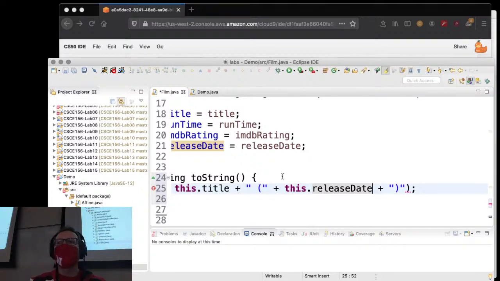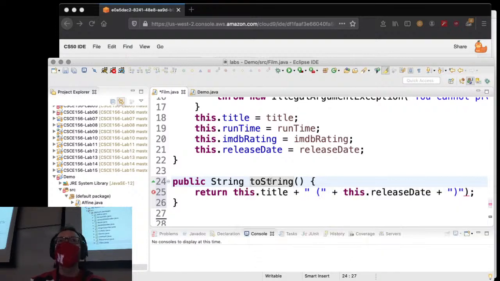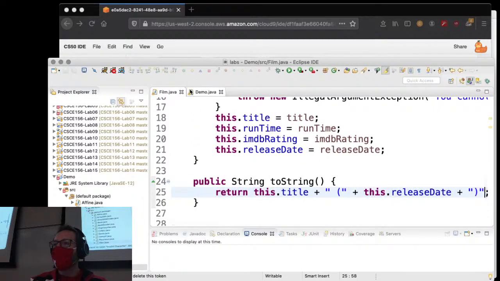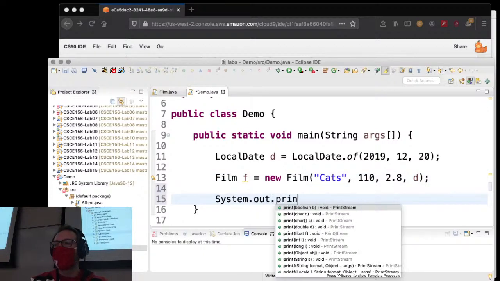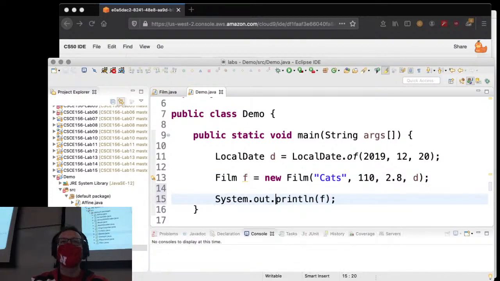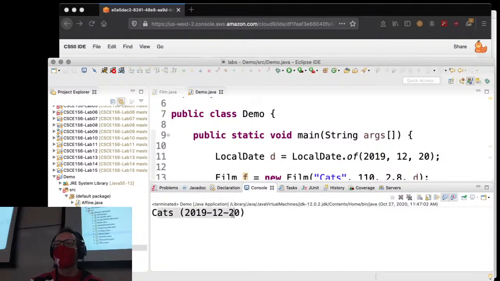This also has a toString method defined. Any object worth its salt is going to have some sort of toString method defined. And this is built into the Java time library, so it's taken care of for me. All right, let's go ahead and try it. Let's try to print out this film cats, System.out.println. I didn't define print to the standard output. All I had to define was a toString method, and it takes care of the rest for me. It automatically calls that method and produces this result.